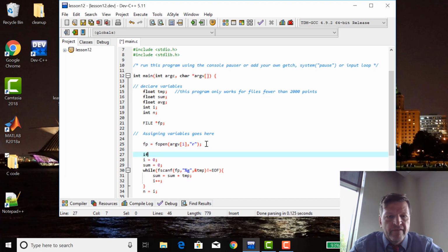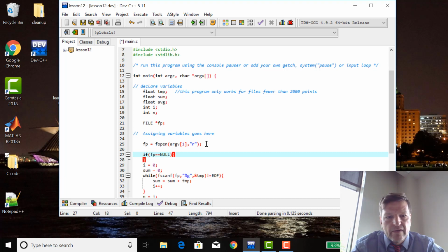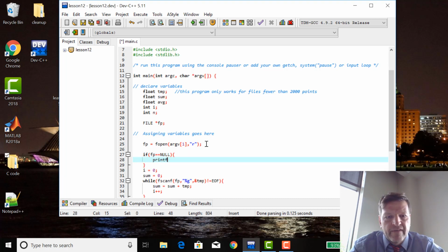If FP is equal to NULL, printf file not found.